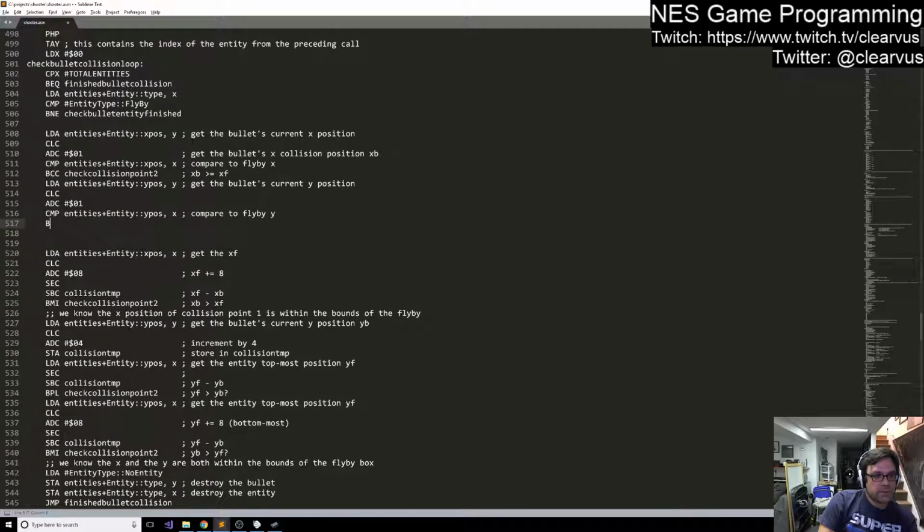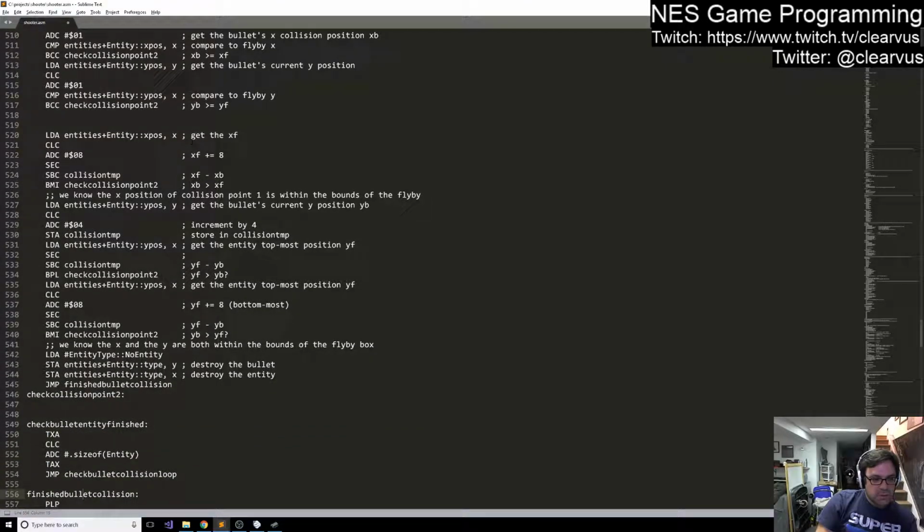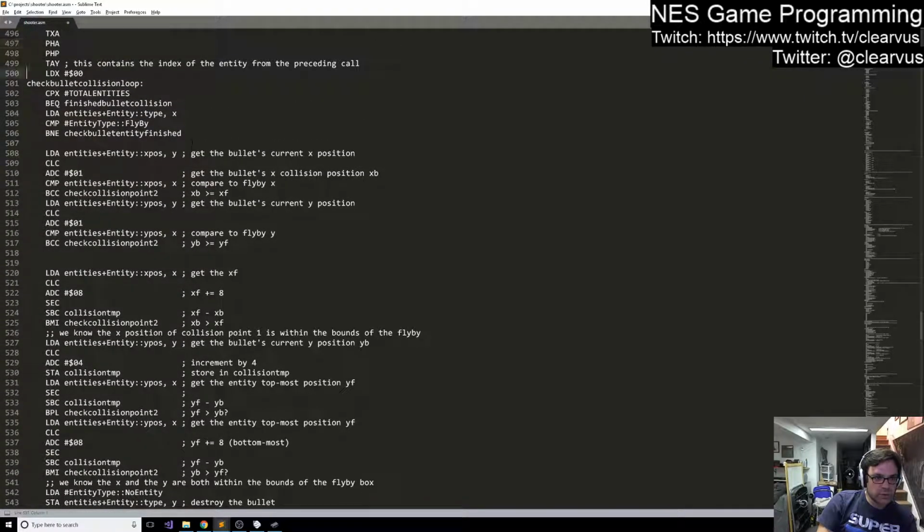Same thing. If carry is clear, then we know that it hasn't. It's not going to be within that range because it would only be clear if it was less than. If it's greater than or equal to, carry will be set. So if that's the case, then we move to the collision point. If it's less than, we just jump to here and we skip to the next collision point, which obviously we didn't implement to save time.